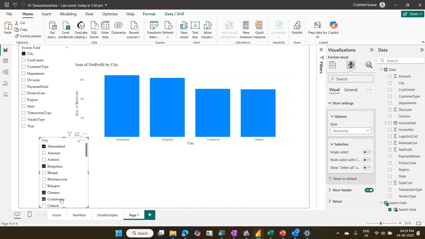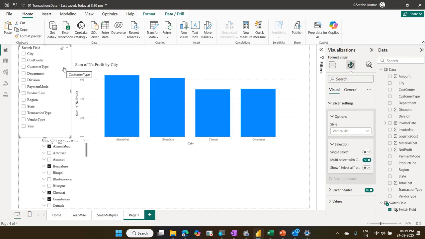Next, one more small thing. I think more people like to display the slicer as a tile. I don't want it like this checkbox; I want to put it as a tile. Select the first slicer. Format, Slicer settings, Style, Tile.